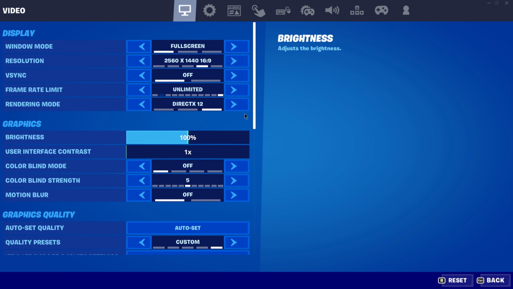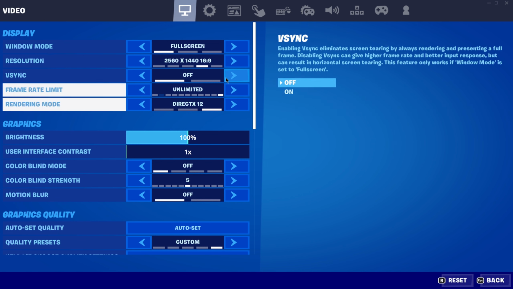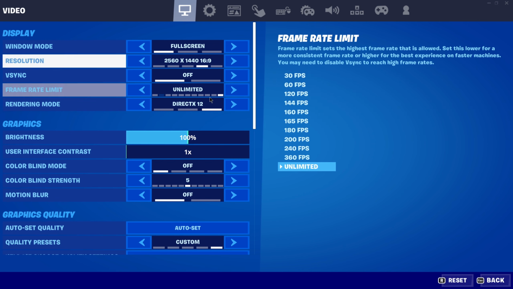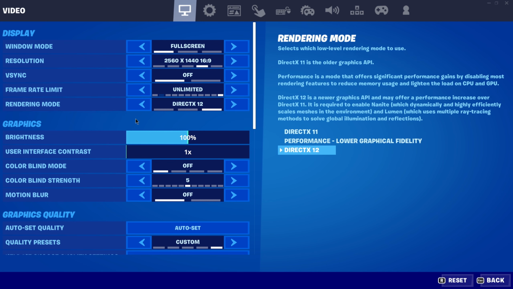Anyways, so here today we are in Fortnite with the new Unreal Engine 5 update, Lumen and Nanite. Here I'm going to show you the optimized settings for my PC build. I am running in full screen and at 1440p. Frame rate limit I have it set to unlimited. Rendering mode I have it set to DirectX 12.